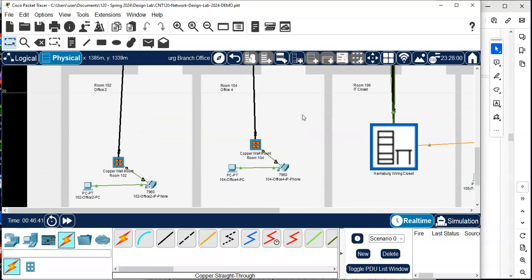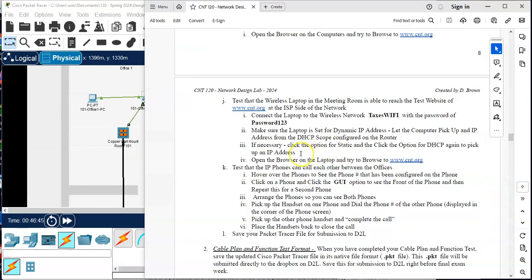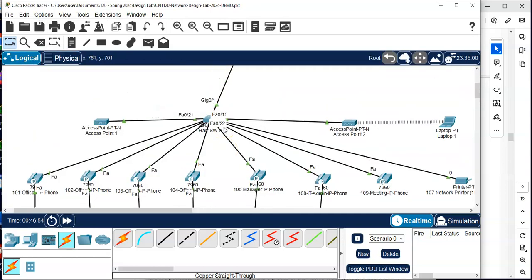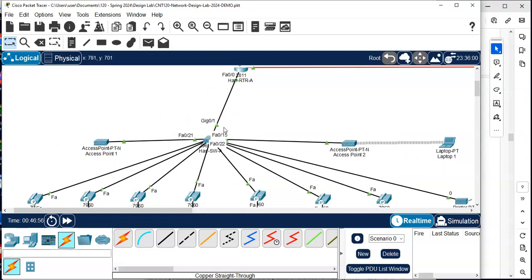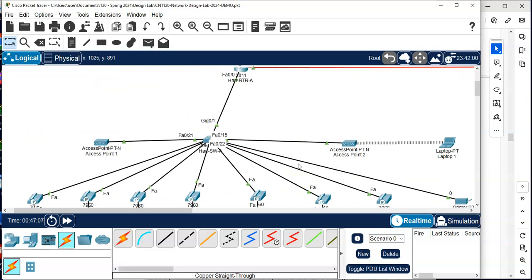So I can try a couple more of those if I want to. But I now have my site essentially connected and functioning. Again, make sure you save if you haven't. I'm going to click on the logical tab now. And if I go out here and look, this should look like the network map that we did for the first part of our design lab. There it is. There's the router, switch, access points, phones, computers, etc. There is our network map that we did in Packet Tracer.